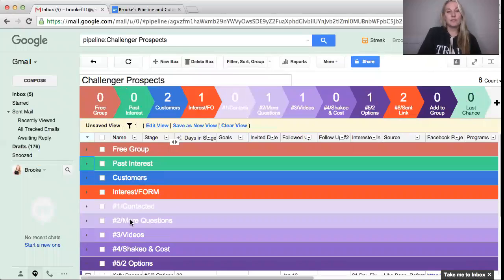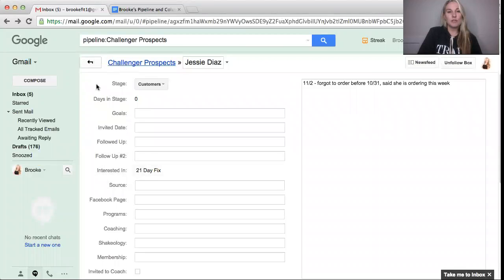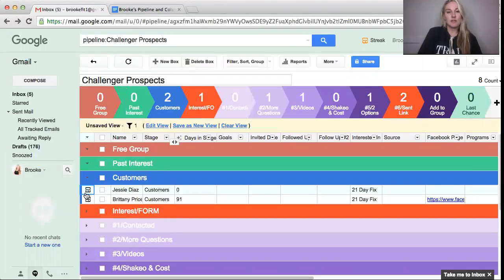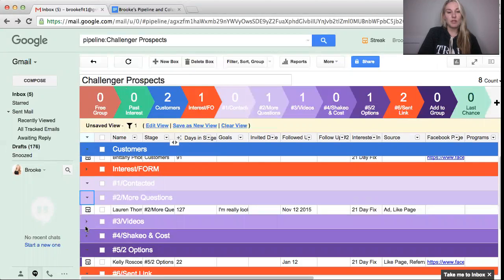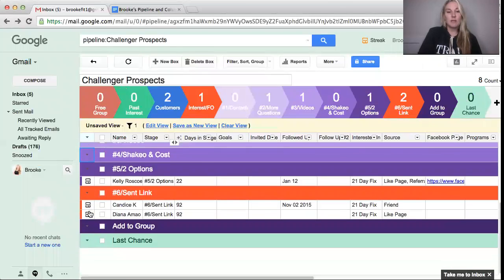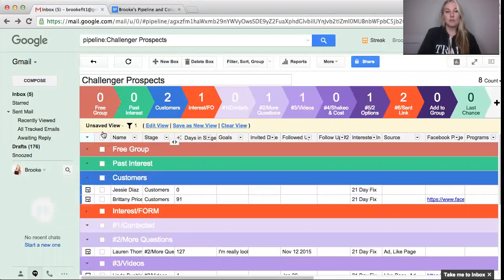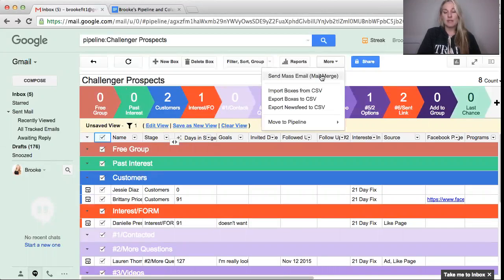apply. And so now I should be able to see anybody who was interested in the 21-day fix. So you can see some of these people here in the past who were interested specifically in the 21-day fix. So it'd be super easy for me. I don't even have to, if I don't want to, message each one of those people. I will click here because it only has those people selected. And then I can go to more and send mass email.